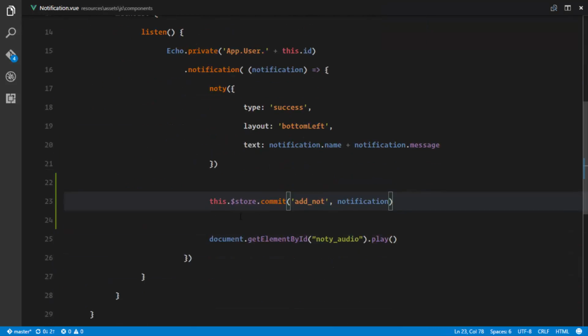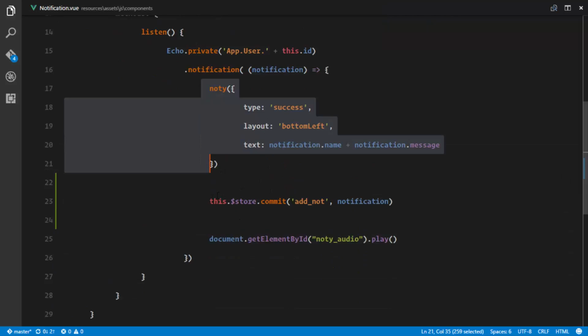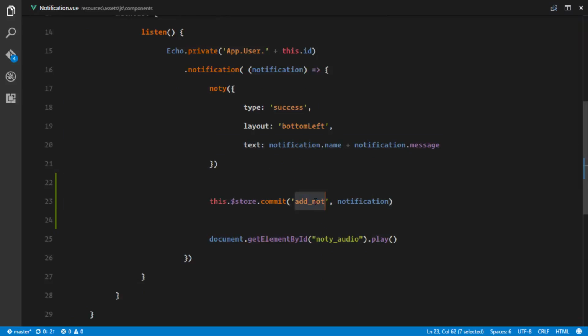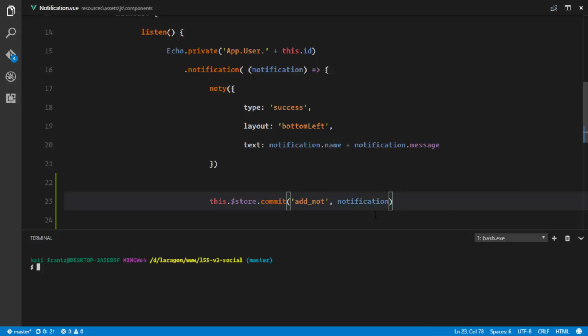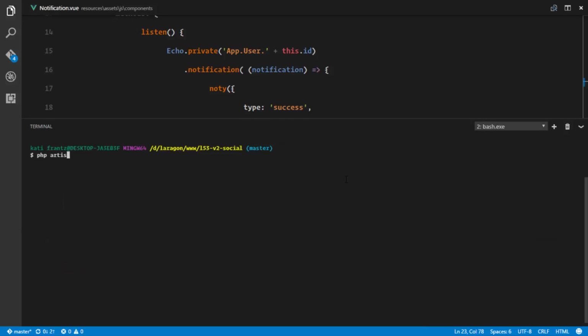Okay, so hopefully that should work. So it's going to notify, it's going to push, call the commit, the mutation, and it's going to play the audio. Okay, so I'll just go ahead and run GovWatch, and I'll delete the friendship in my database. So just say App\Friendship, get the first one and delete it. Okay, so that's deleted.